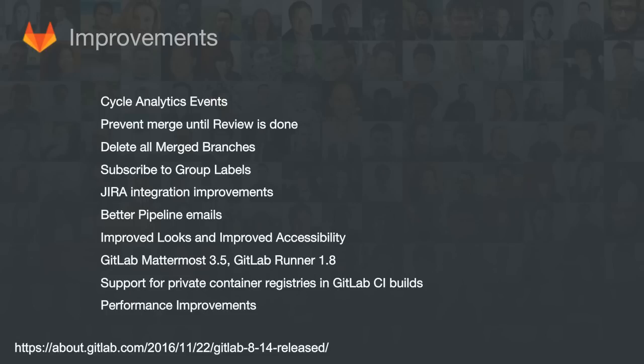What else did we do in 8.14? Well, we've improved the look and feel of many parts of GitLab. We've also upgraded Mattermost to the latest release. Mattermost is, as you know, a Slack alternative that ships with GitLab every month. We've upgraded GitLab Runner, and we've made a lot of improvements to the overall performance of GitLab. If you want to know more about that, there's a link at the bottom of this slide that points to the blog post that describes everything that we shipped in 8.14.